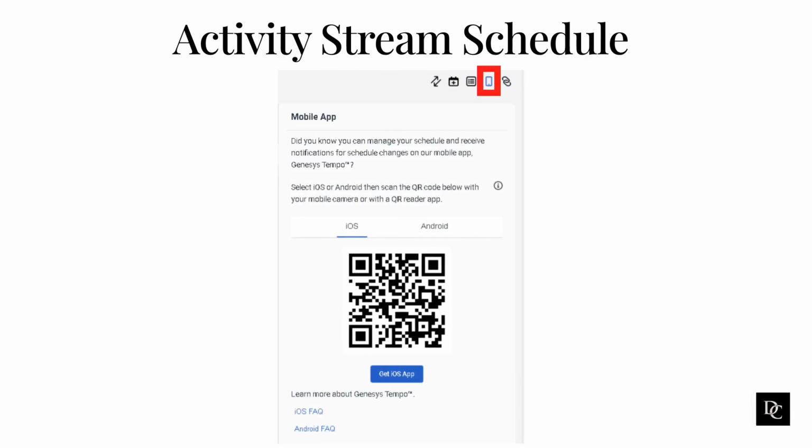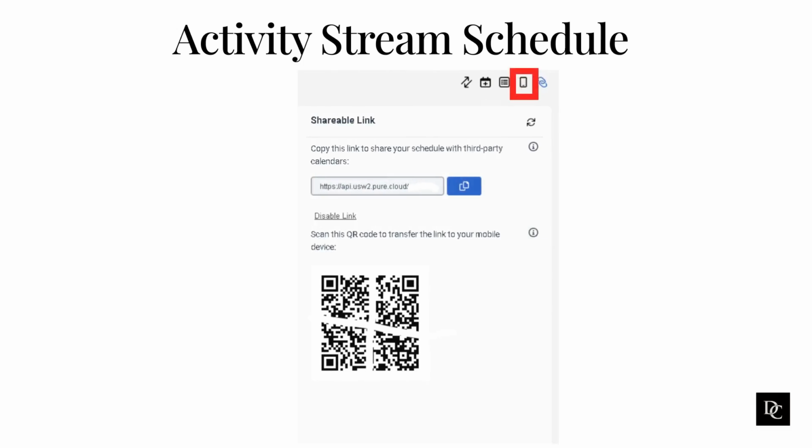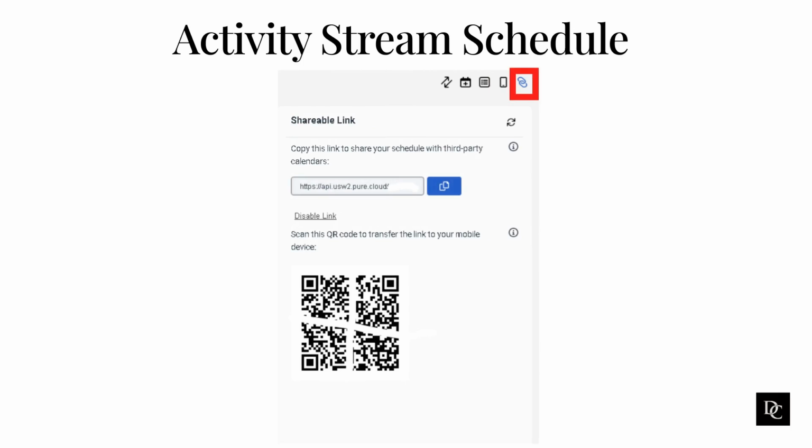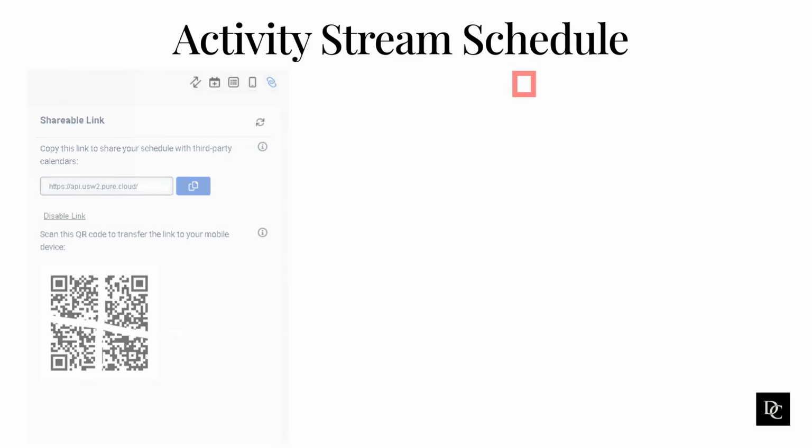Agents can view their workforce management schedules and submit or view time-off requests from an Android device or iOS device. To download the mobile application, click the mobile app icon and scan the QR code for iOS or Android. The Copy URL icon enables you to obtain a shareable link to your workforce management schedule and synchronize it with Apple Calendar, Google Calendar, Microsoft Outlook, or other third-party calendars that support iCalendar subscriptions.